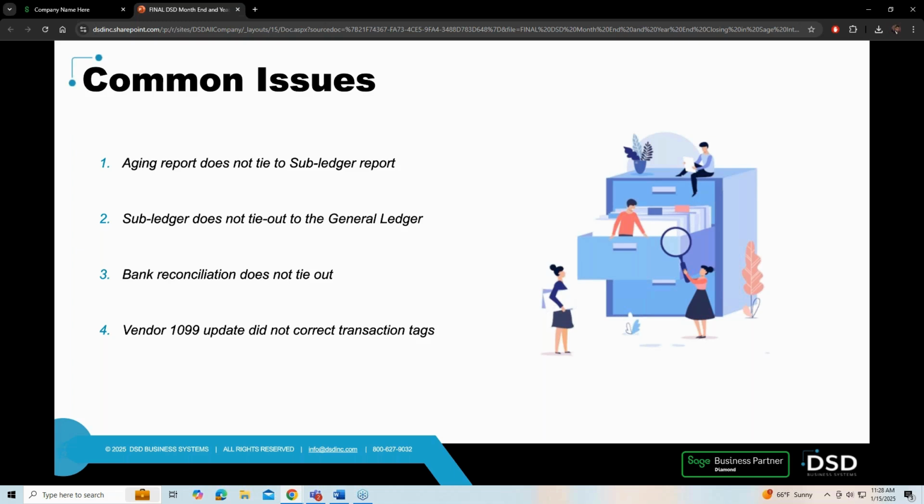The bank reconciliation does not tie out. So some of the common issues on this would be the ending balance was not entered correctly. There may be the bank statement period and scope is not correct. Or there could be some type of transaction that is missing from your books in the reconciliation period.